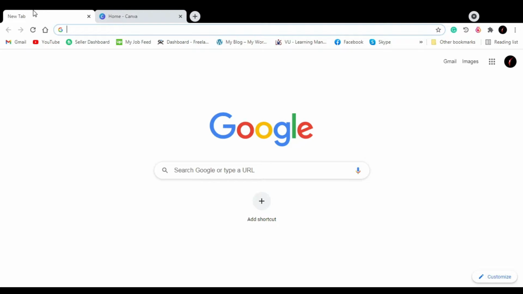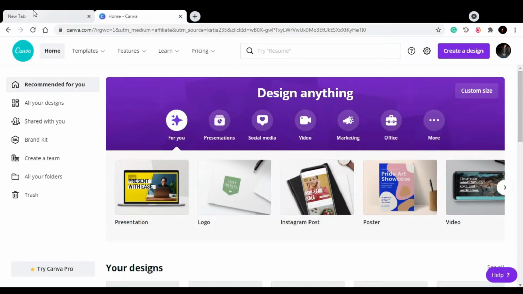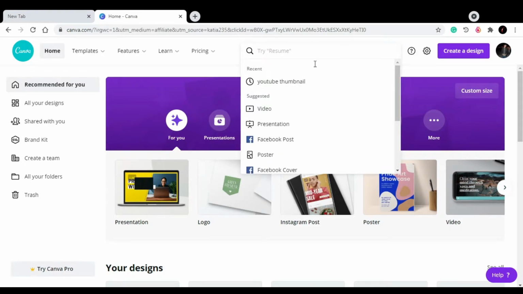Let's go to the website. So this website is canva.com. Here you can create your thumbnail or any design that you want to create for your presentation, logo, Instagram post, poster or video also.